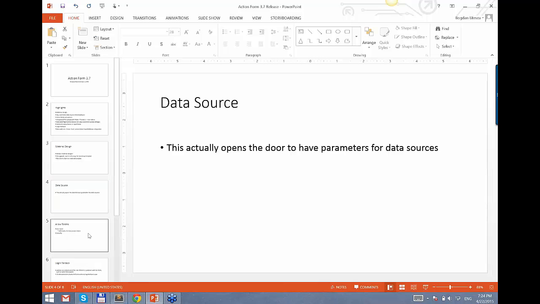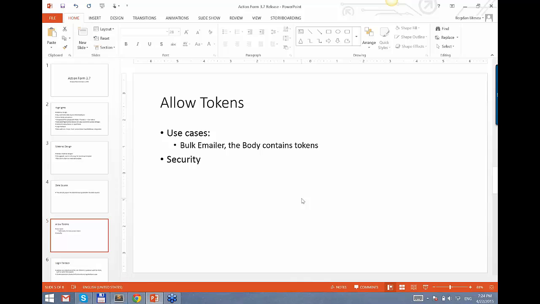Now let's move on to the allow tokens option. The use case that we had to satisfy here was like a bulk emailer. It was not actually a bulk emailer, but we wanted to send emails from an application. And there was a person writing the template and saving the templates. But when the template was loaded, it would have tokens inside, like hello username. But this is on the front end of the form.